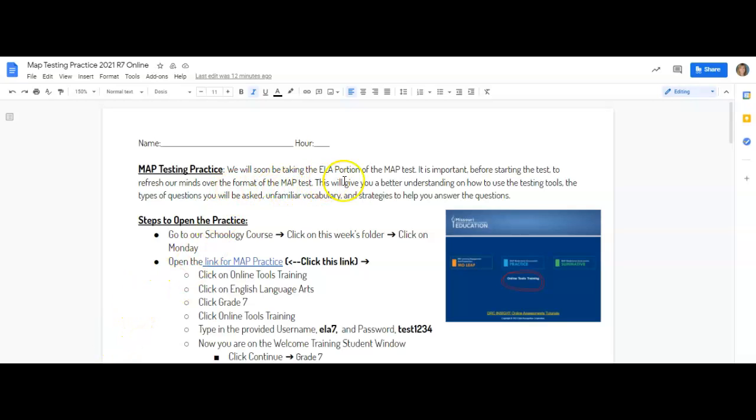We will soon be taking the ELA portion of the MAP test. It is important before starting the test to refresh our minds over the format of the MAP test. This will give you a better understanding of how to use the testing tools, the types of questions you will be asked, unfamiliar vocabulary, and strategies to help you answer the questions.